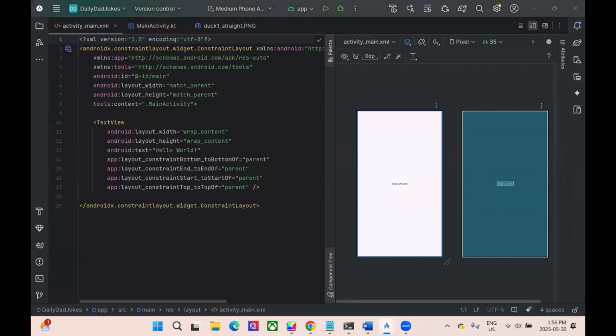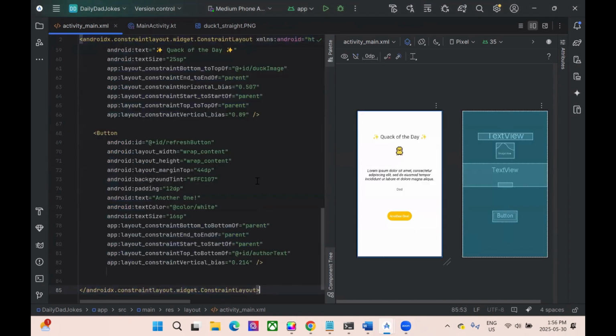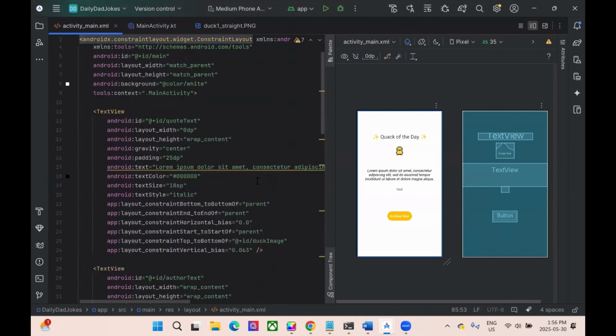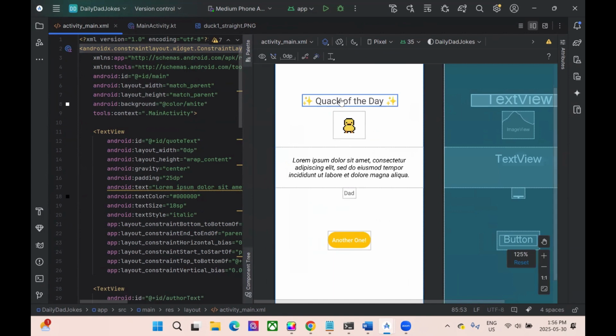I already have the layout prepared. I don't want to spend too much time on this, so I'm just going to copy and paste it in. Also, feel free to grab it from my GitHub page. But let me explain a little bit about what I have here.